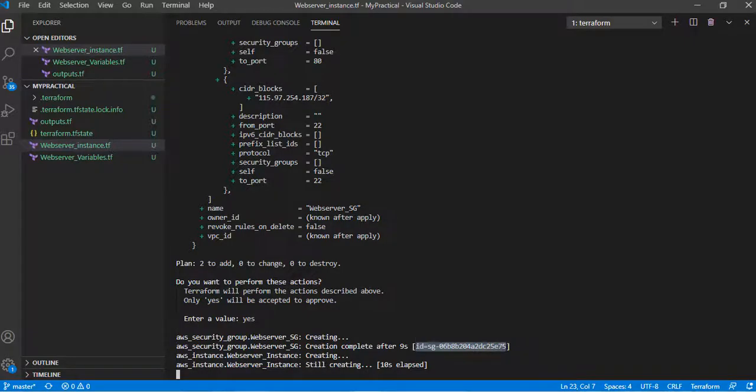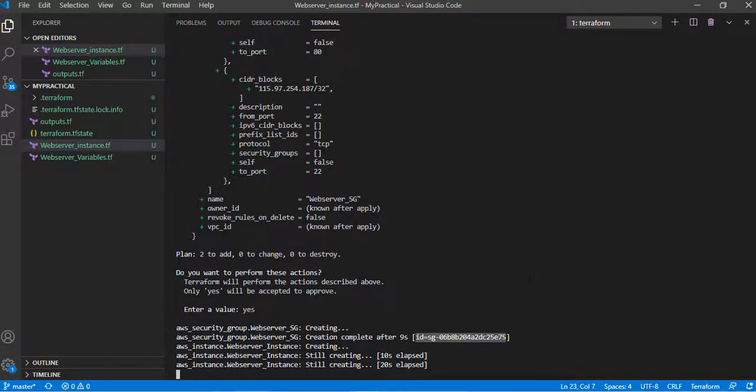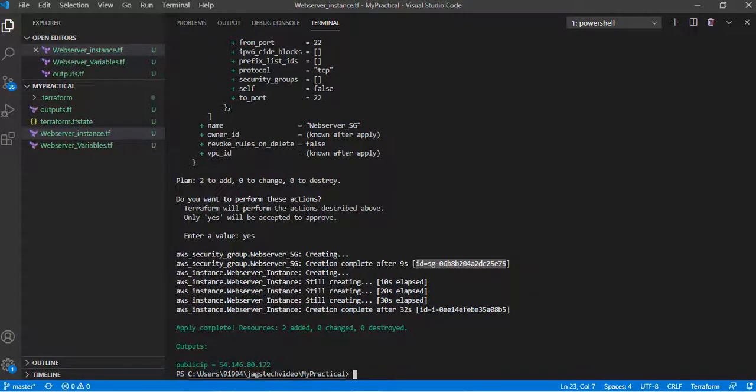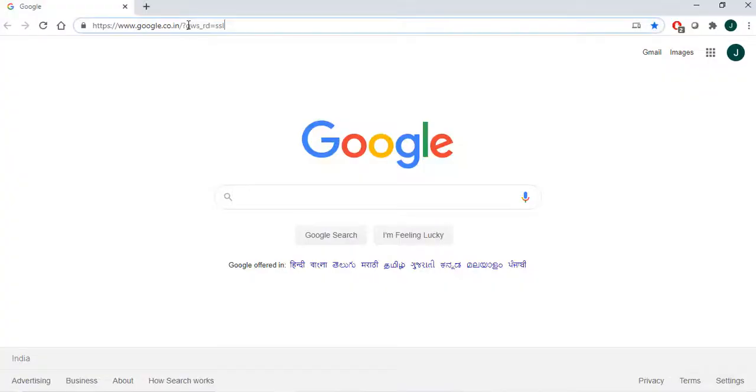Okay, so this is the security group ID for our security group. 20 seconds elapsed so far. Okay, so the instance also got created. If you see, 2 has been added, 0 has been changed, and 0 has been destroyed. If you see in the outputs, we get the public IP directly. Now I'm going to put it in the browser.